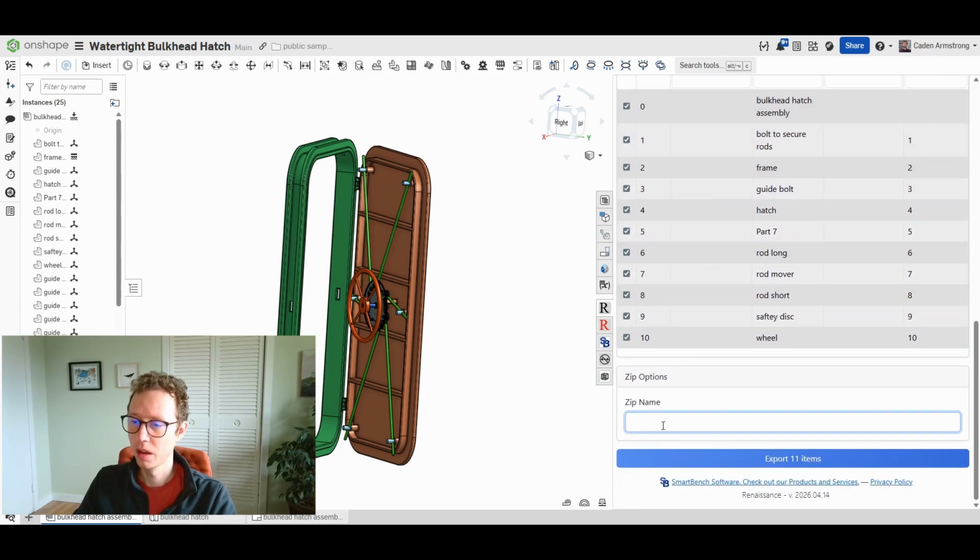And lastly, I need to give my zip file a name. This is the file that's going to be either uploaded to my document or emailed to me. In this case, I'm going to call it the letter type bulkhead. And then I click export.